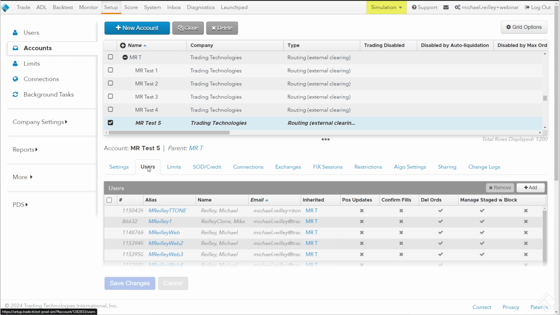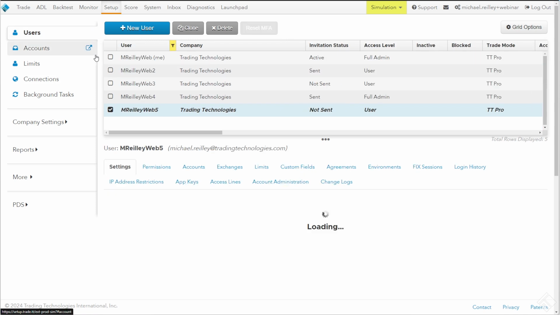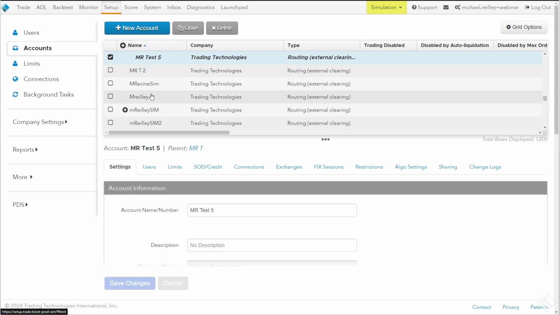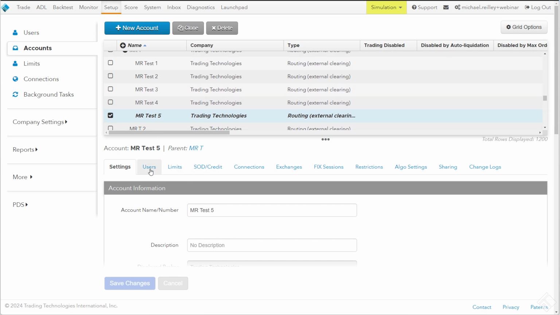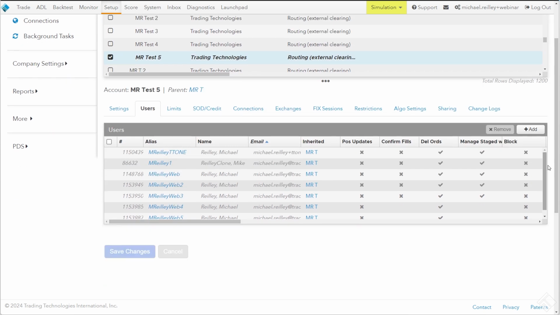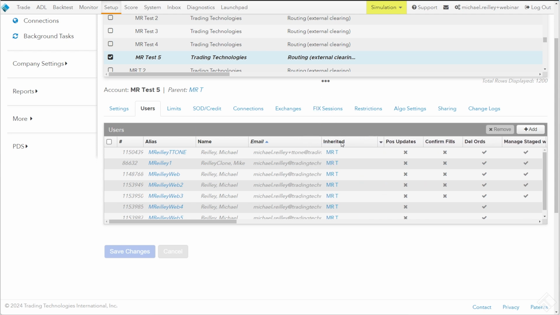Moving on to the users tab, I mentioned before, when we were in the users and we were looking at a specific user, we were looking at the accounts associated with that particular user. In this case, we're looking at the same kind of thing, except somewhat in reverse, because now we are looking at the accounts and we're looking at which users are associated with this particular account. So in this case, I've got quite a few users that are already associated. And again, as I mentioned, things can be inherited from the parent account. And you'll note that the inherited column here is showing MRT. So this is the parent account that is also granting access to this account for these particular users.